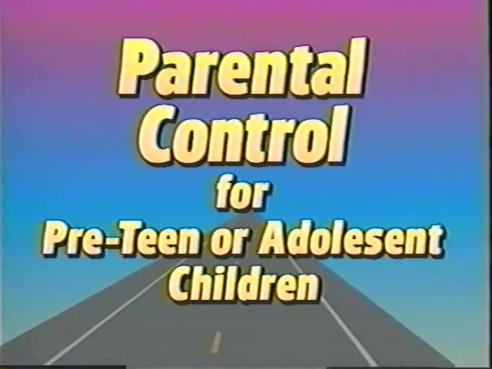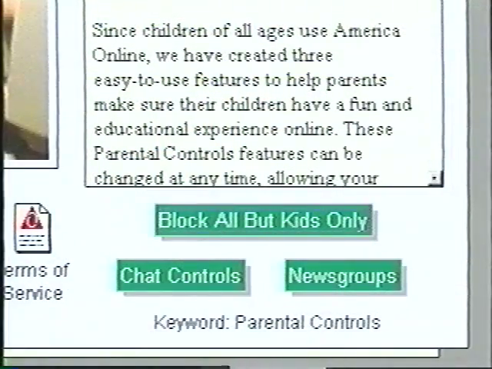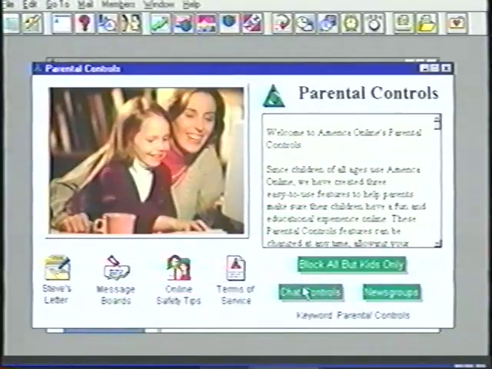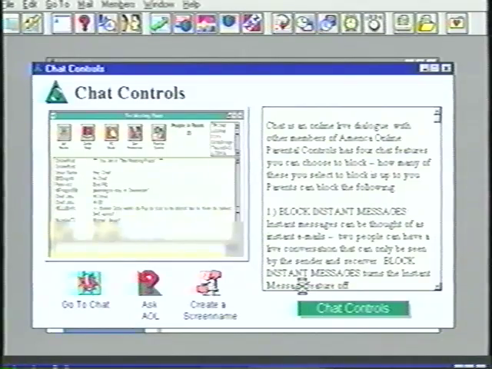Parents can also prevent their preteen or adolescent children access to certain parts of the Internet without blocking out everything. Let's see how this works. Click Chat Controls, then click it again from this menu to open the control panel.